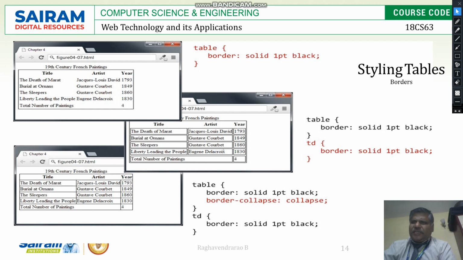Now this second style is going to be table border. The same thing is being written. So border is there. Then after that for the TD, border is solid 1 point black. Now you see the difference between this table and this table.